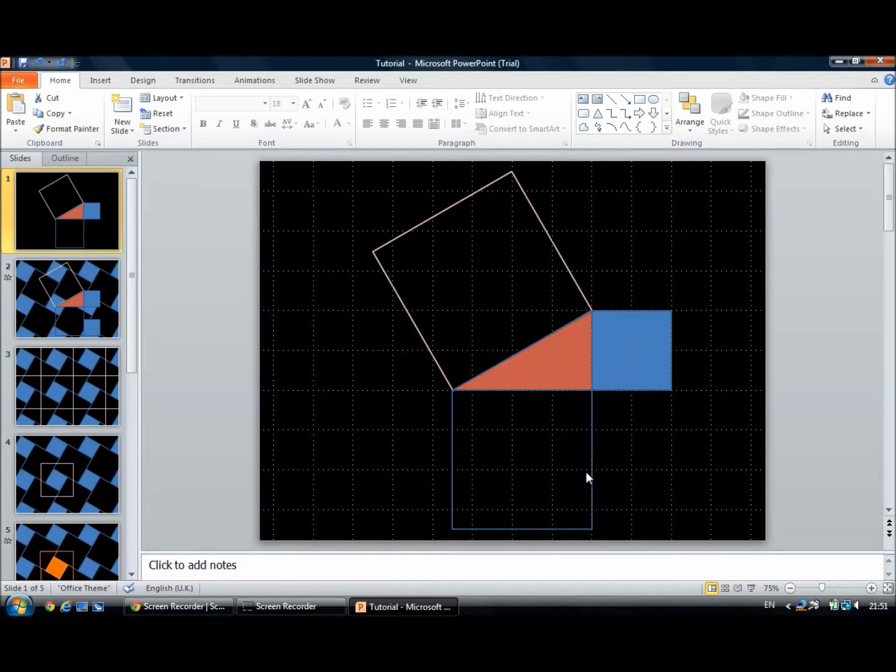I suggest using the grid lines function when constructing shapes as it makes it easier to visualize the size and position of the shapes. We can change the size and adjust the position of the shapes either by using the mouse or arrow keys on the keyboard. Holding down the control key with the arrow keys allows you to move shapes in smaller steps each time.